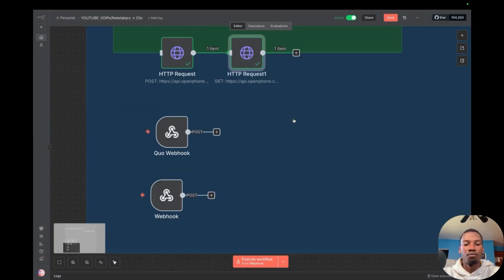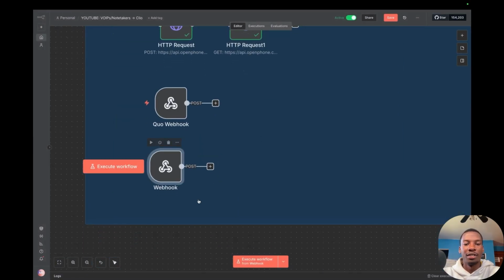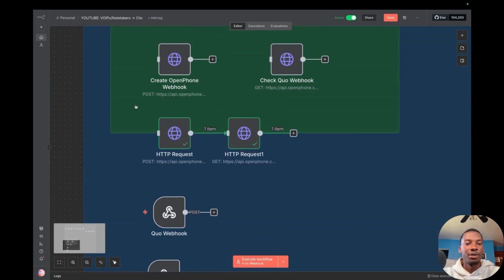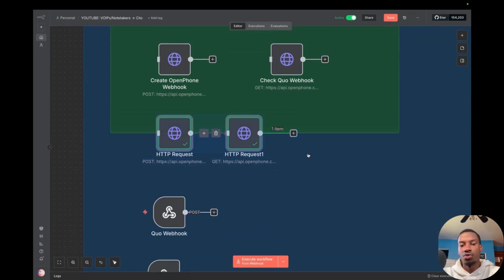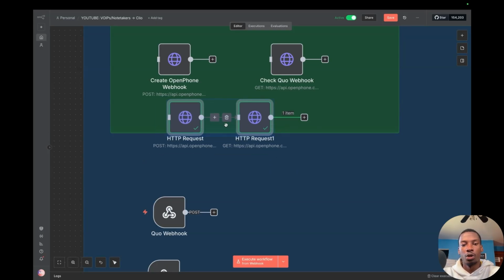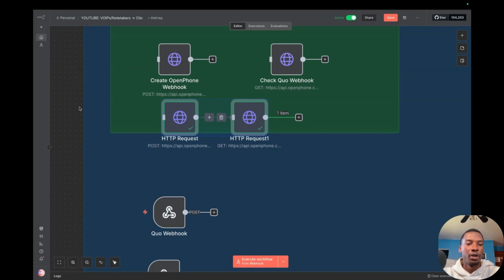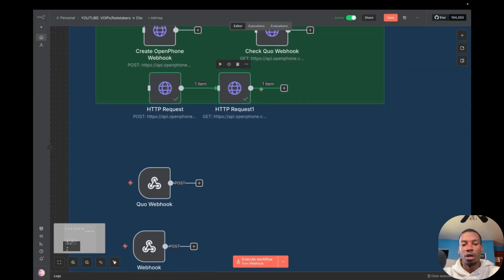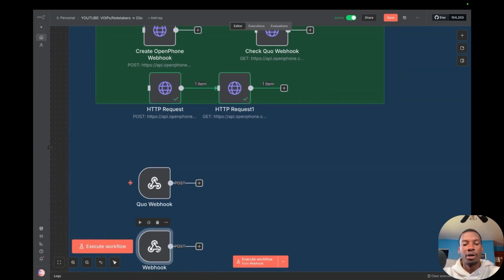Yeah. So I have two of these. I might delete this one. I don't know, but that's how you create the actual webhooks and get them ready to listen to events in Quo or OpenPhone. And then we'll go through and see what a call looks like when I actually call the number and see what sort of data comes through.